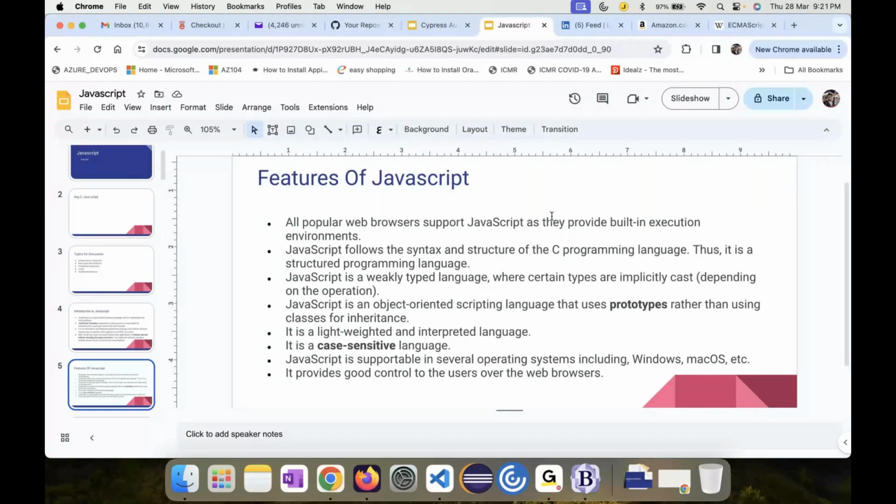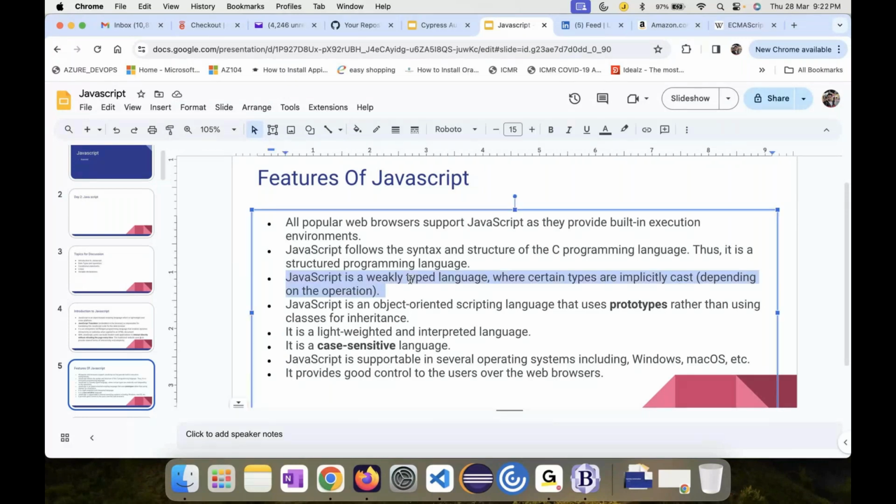So JavaScript follows the syntax and structure of the C programming language. Thus it's a structured programming language. JavaScript is weakly typed. This is a more important concept, because JavaScript is not a proper programming language. It's basically a scripting language which allows you to script something on a web application. So it's not an OOPS oriented programming language, it's just a scripting language.